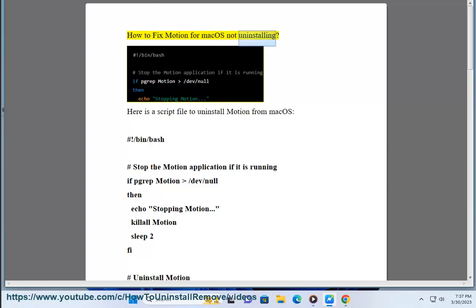How to fix Motion for macOS not uninstalling. Here is a script file to uninstall Motion from macOS.